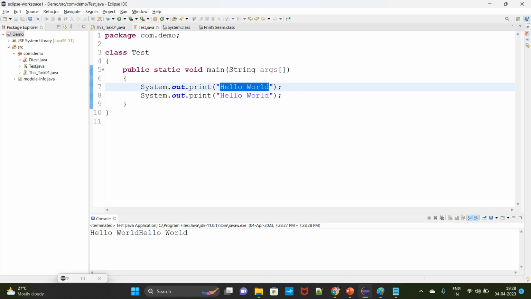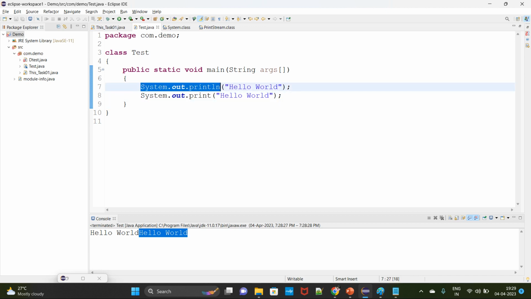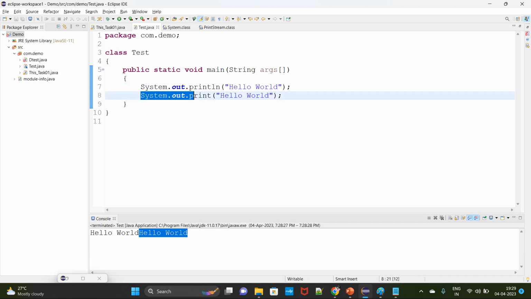So now if I want this hello world to print on the next line, what will we do? For the first statement we will write ln. So what is the meaning of that? Print our output on the system on the next line. If another instruction comes, that will be printed on the next line. First it will print hello world, and after that it will print on the next line this other hello world.